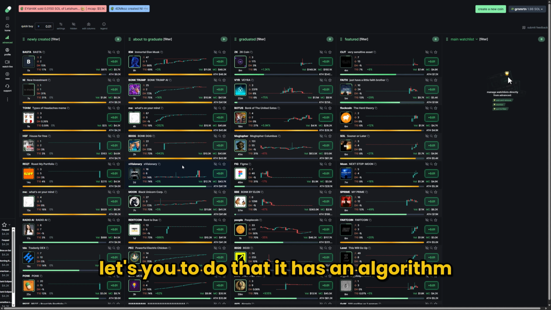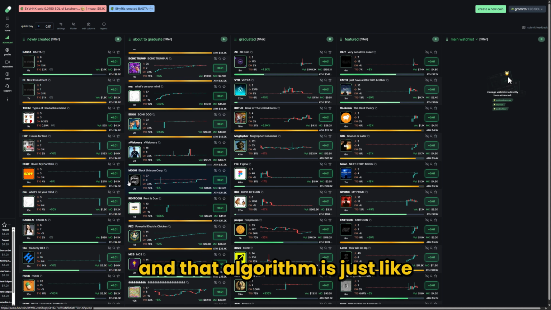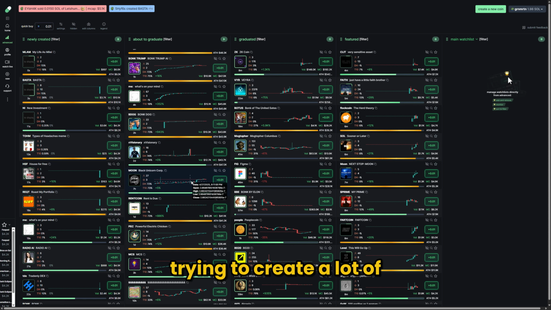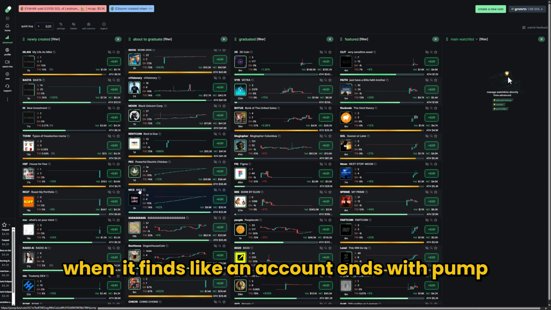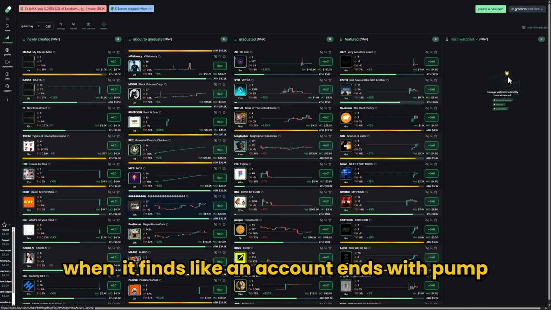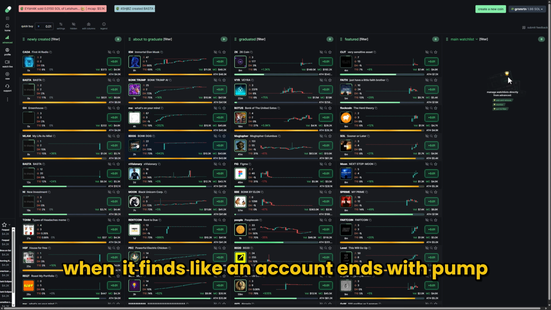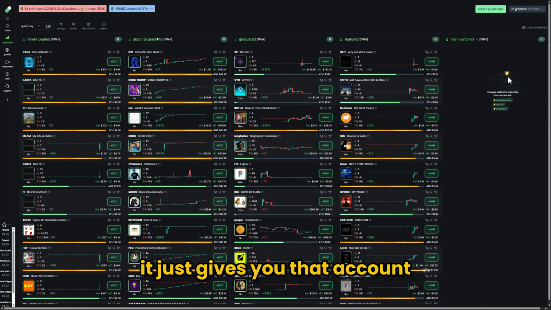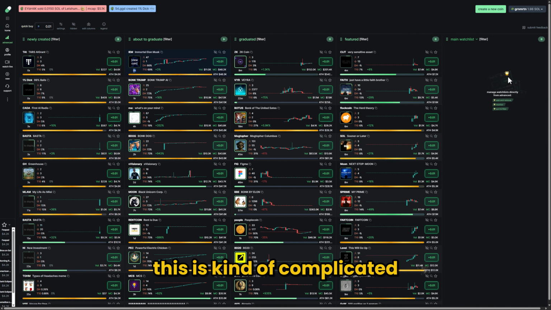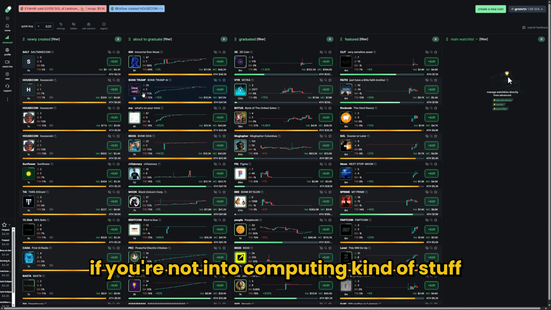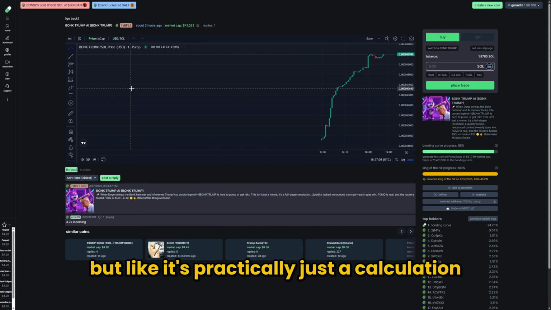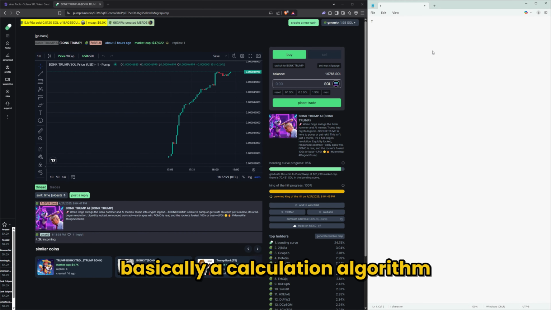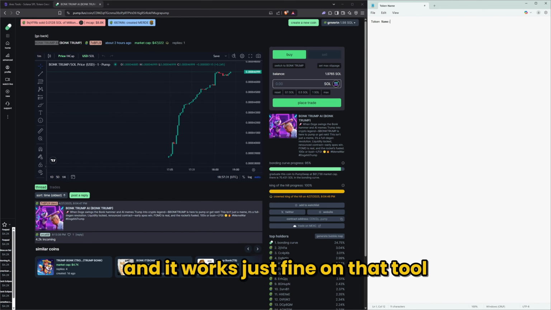It has an algorithm that is just trying to create a lot of accounts, and when it finds an account that ends with Pump, it just gives you that account. This is kind of complicated if you're not into computing stuff, but it's practically just a calculation algorithm, and it works just fine on that tool.